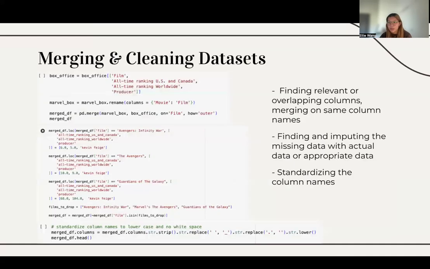While we only had two main datasets that we wanted to work with, both of them held all of the information that we needed to research our question. In this slide, we are showing a couple examples of ways that we merged and cleaned the data, some of which included renaming or dropping columns, imputing the missing data with real data, and standardizing the column names to maintain consistency. We then used this merged data frame to perform the rest of our project's data analysis.